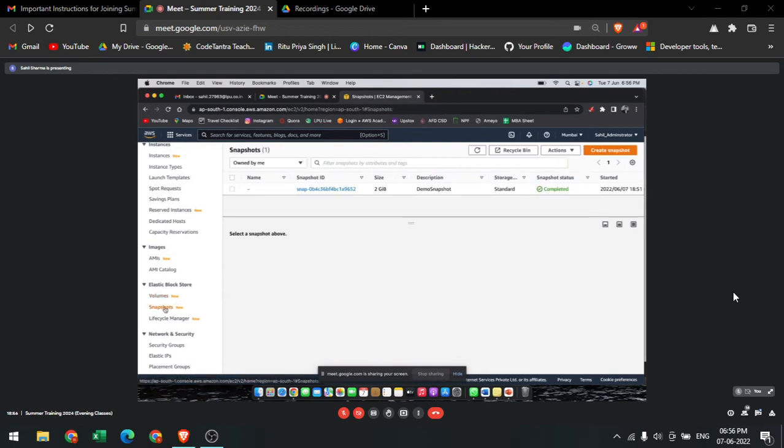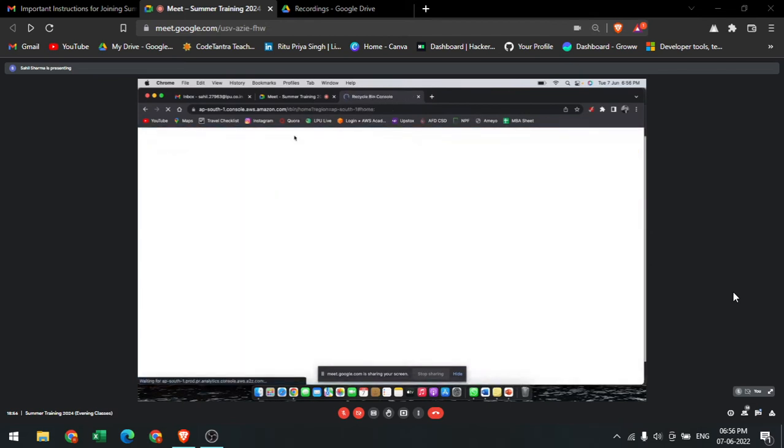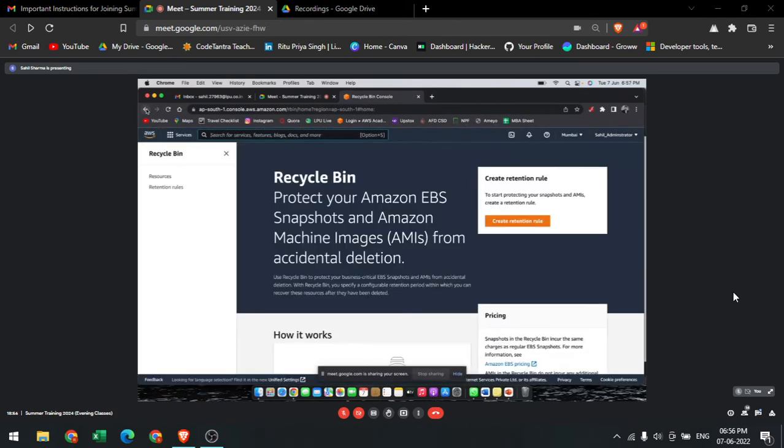Coming back to snapshots. Suppose you want to delete a snapshot. We have already studied the concept of the recycle bin. So let's click on the recycle bin. First of all, let me explain it to you. Okay, so this is the recycle bin. It protects Amazon EBS block storage snapshots and AMIs from accidental deletion. So if you delete it accidentally, the recycle bin is going to store it temporarily.